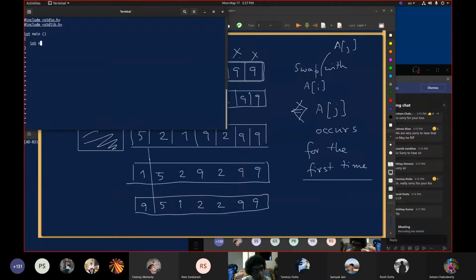Int n, and let's say a 100-element array. I actually need another i. First, read from the user n, and then for i equal to 0, i less than n, ++i, scanf %d and a[i]. So these are arbitrary integers, and maybe even negative.